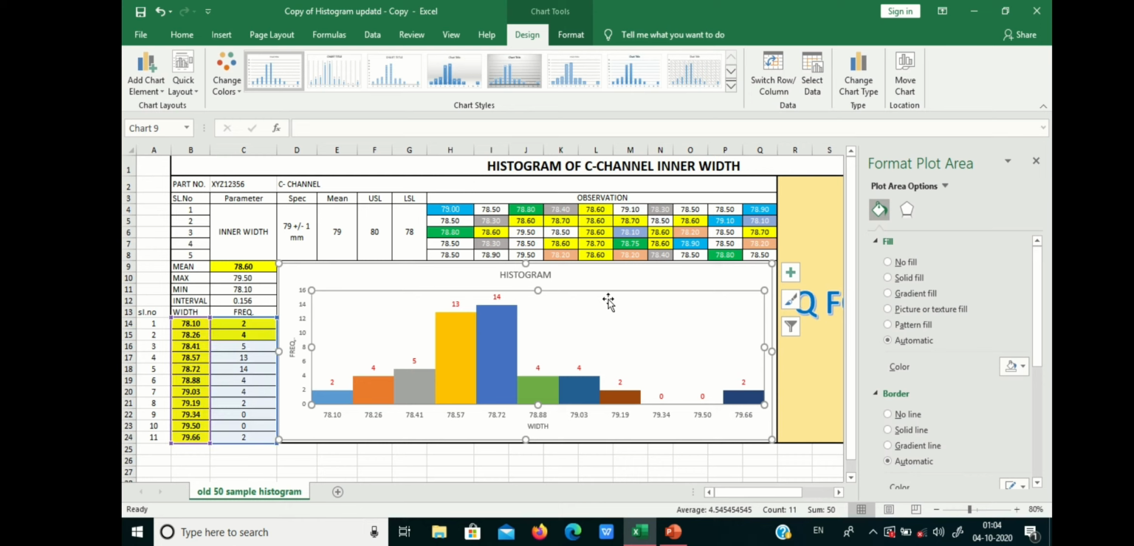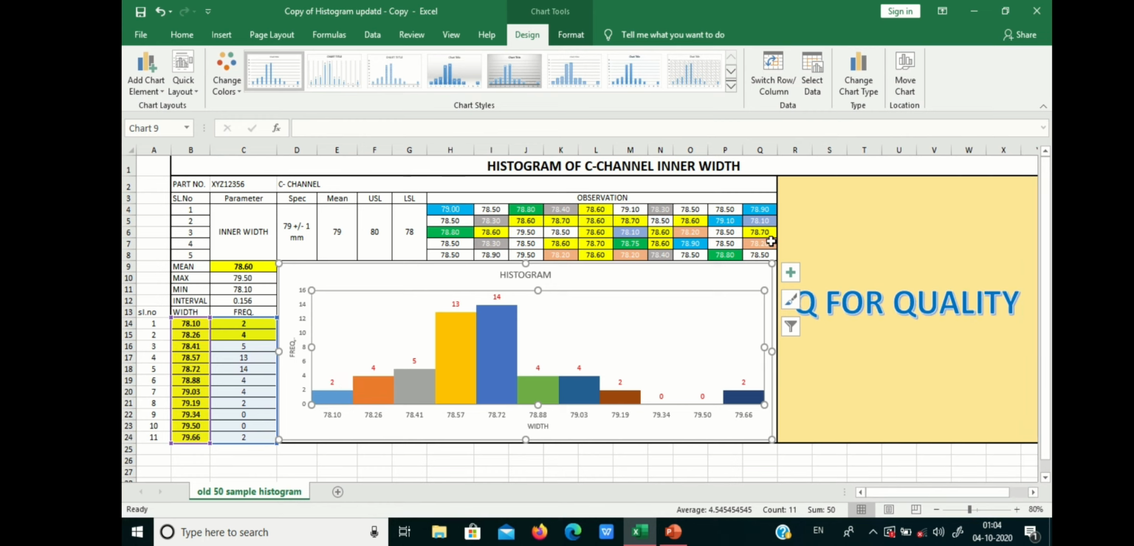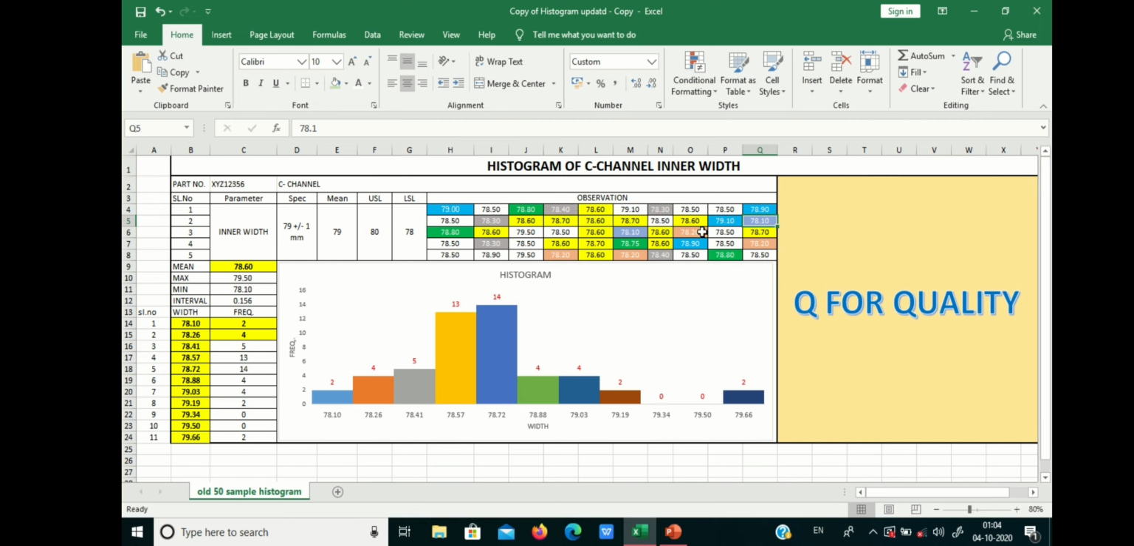Now we will read the histogram. Let us take 78.10. Frequency of 78.10 is 2. You can see here 78.10. Now we will go to 78.26. It means there are 4 numbers between 78.10 to 78.26. Let us calculate it.